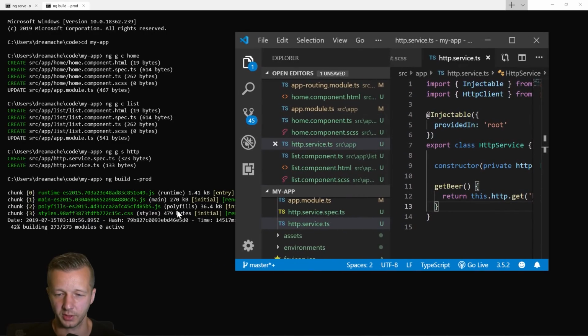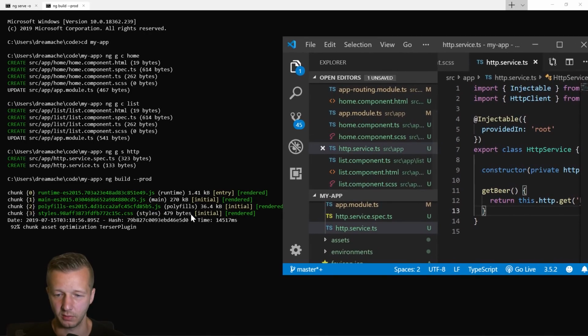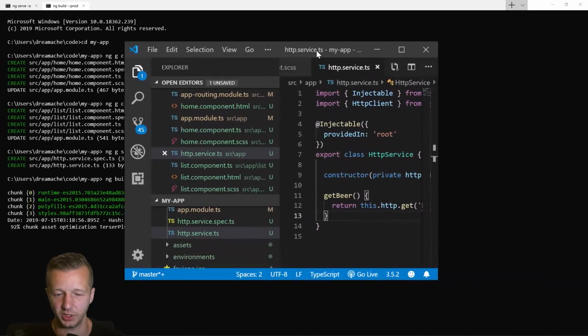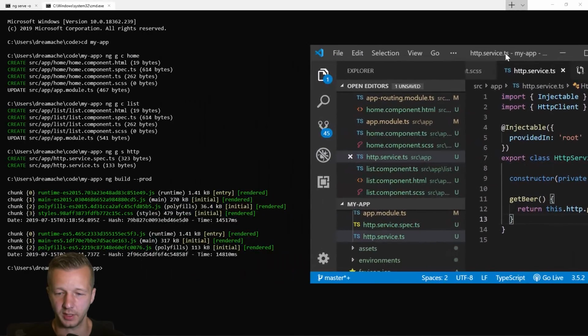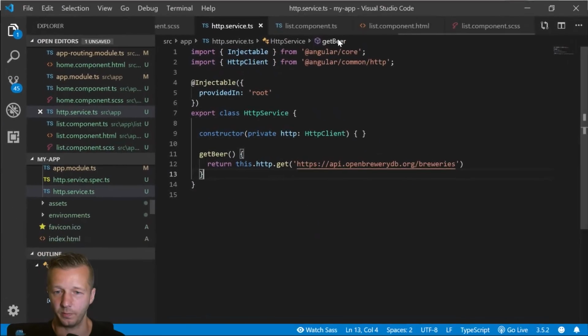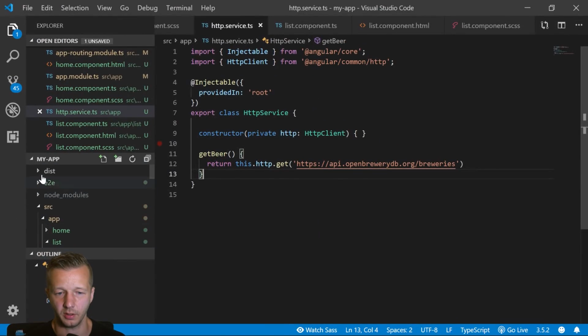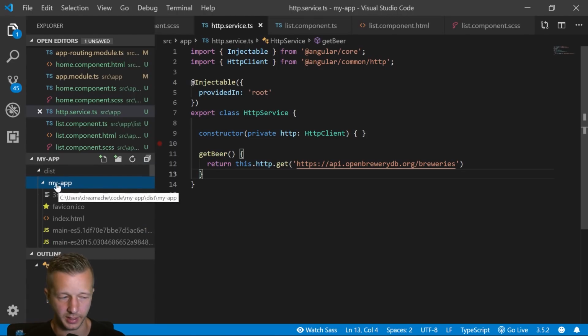It's still going through. I'm just going to wait for a second. You can see based on the sizes here too, they're all pretty small. It's just about done. There we go. Now it is done. Okay, so now if we come up here, we'll see our dist folder, and we can see that it has my app inside of it.